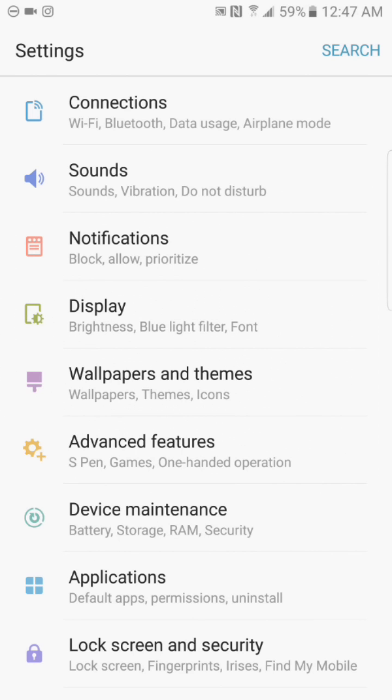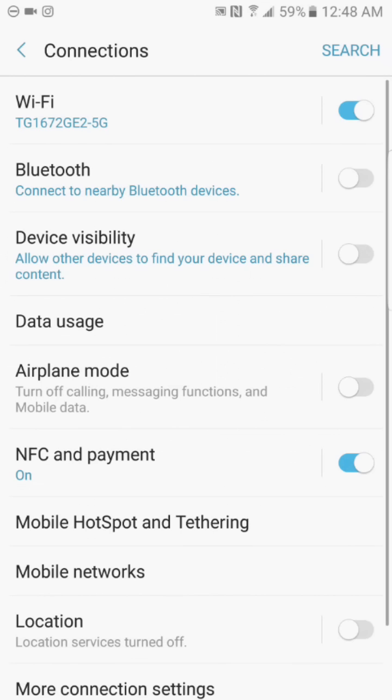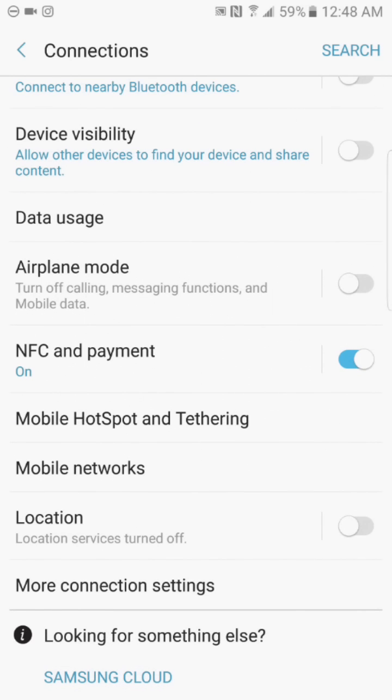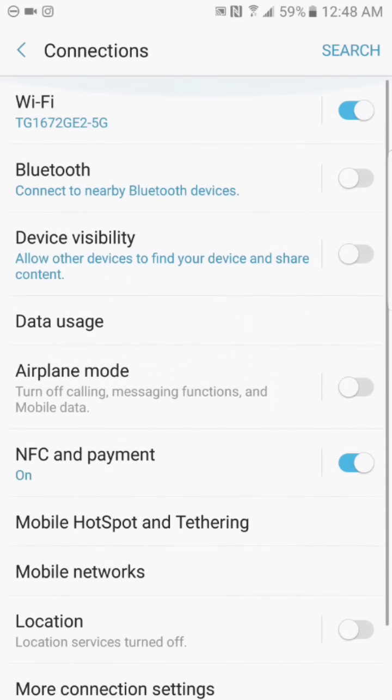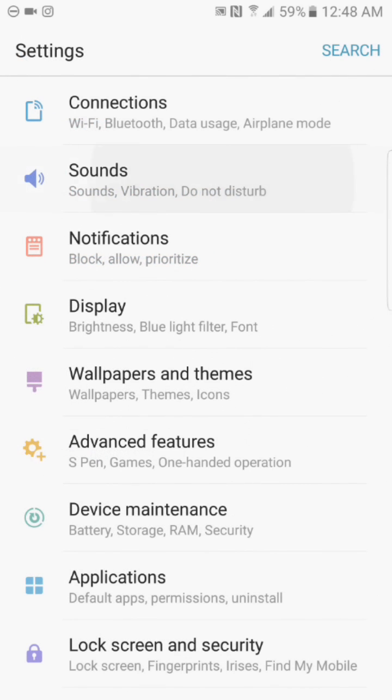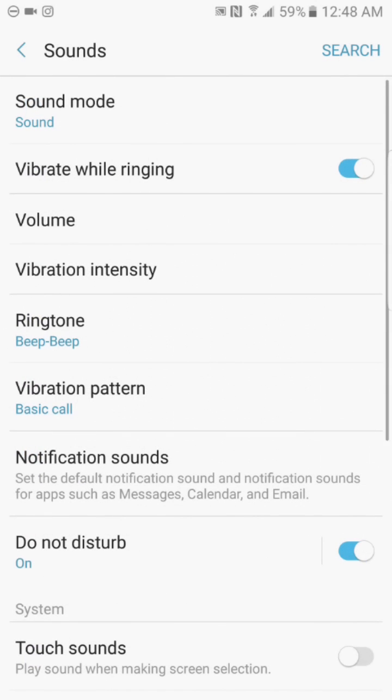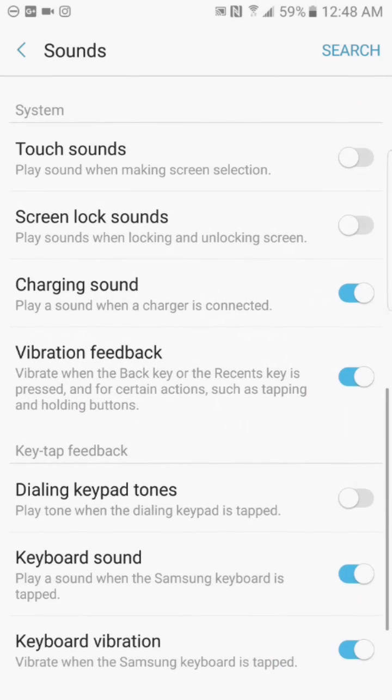So you can clearly see now how the menu is set up. So at the top here, you have connections. You can see everything here. There you go. Pretty simple, right? Next, you have sounds. You can kind of see how everything's set up here.